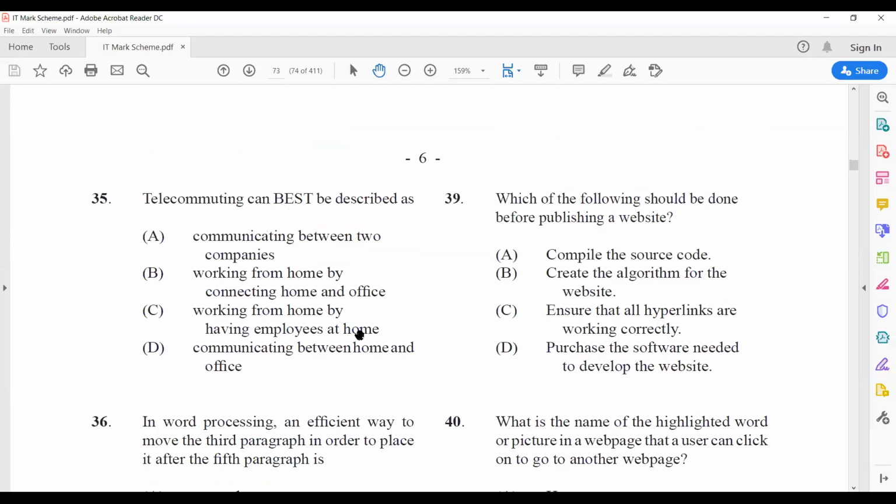Yes, 35. Telecommuting can best be described as communicating between two companies, working from home by connecting home and office, working from home by having employees at home, communicating between home and office. Telecommuting, which one best described? Notice they capitalize best, right? Because more than one option describes what telecommuting is. But which one best describes it?